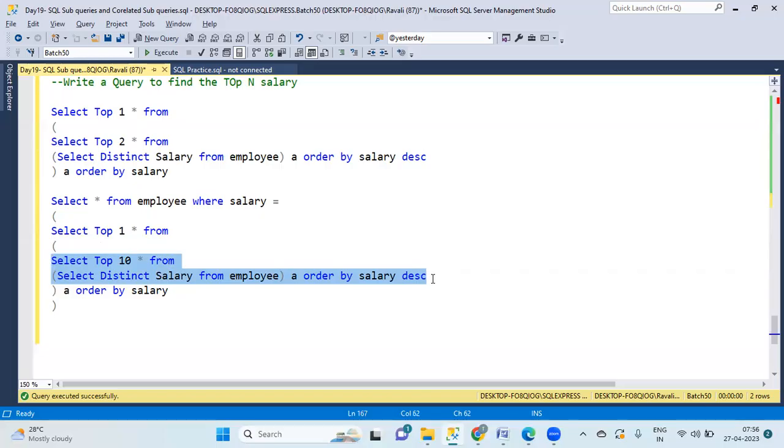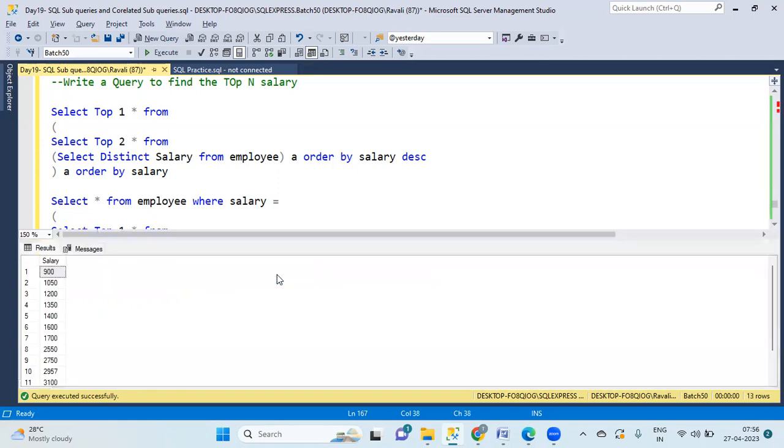So the number in top n means the first highest salary. If you need the first, I'll keep 1 here. If you need the second highest salary, we'll keep 2. For the third highest salary, keep 3. So what we'll get is the top 3 salaries. Out of those top 3 salaries, let's see all the distinct salaries coming from the table.